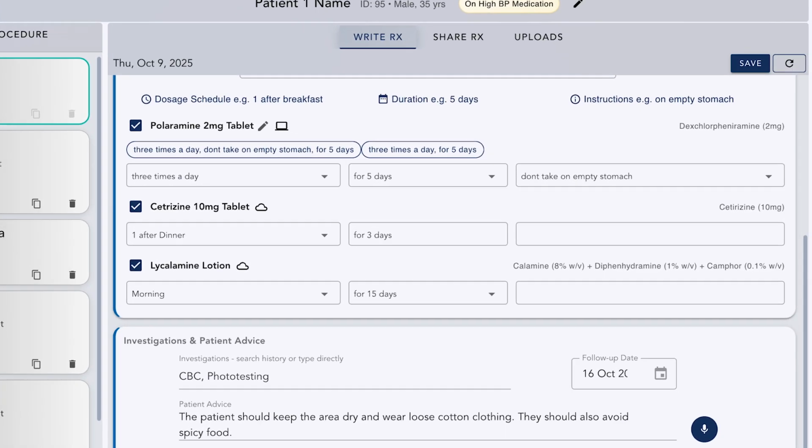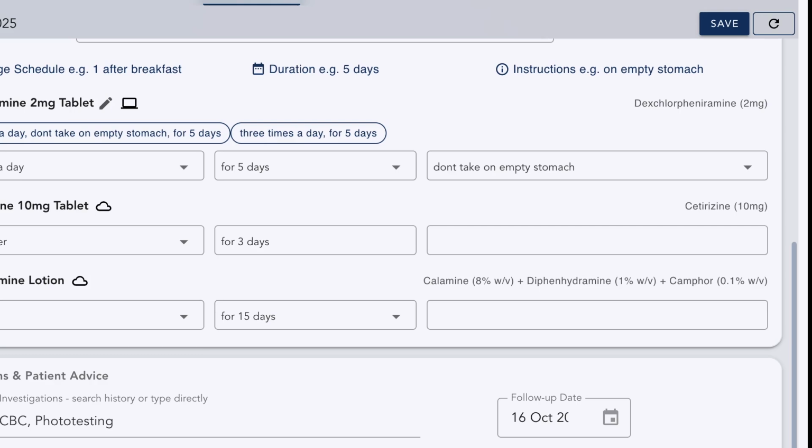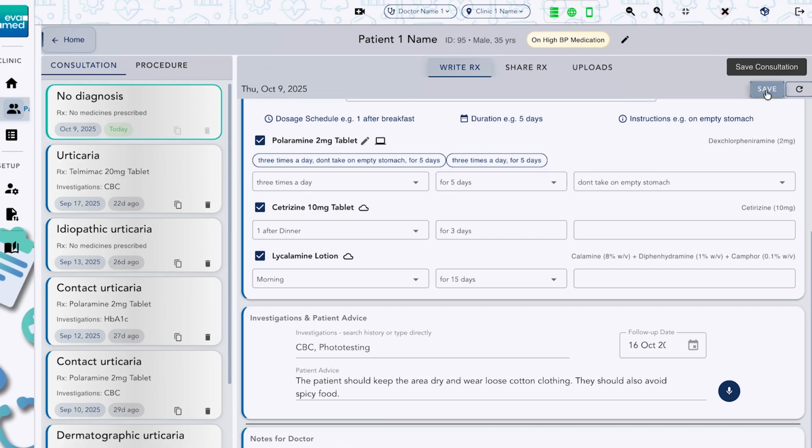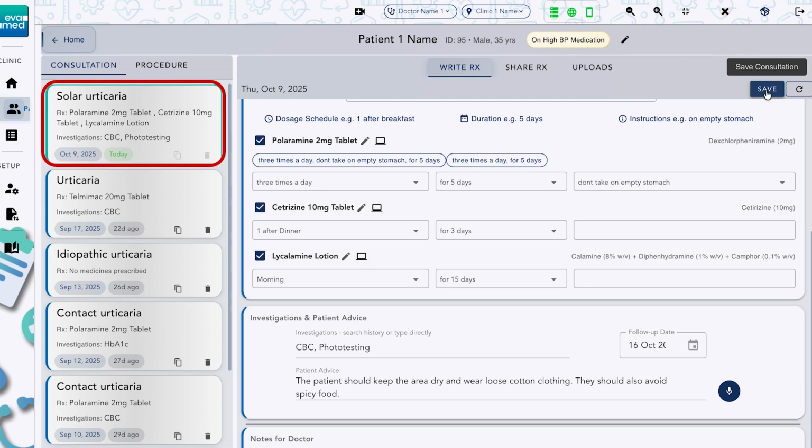Click Save to save the consultation. You'll also notice that the top left card, which earlier showed no diagnosis, now updates automatically, giving you a clear visual confirmation that the consultation has been successfully saved.